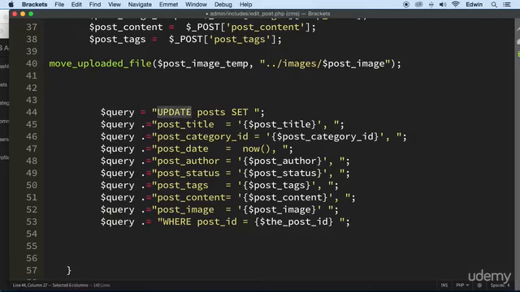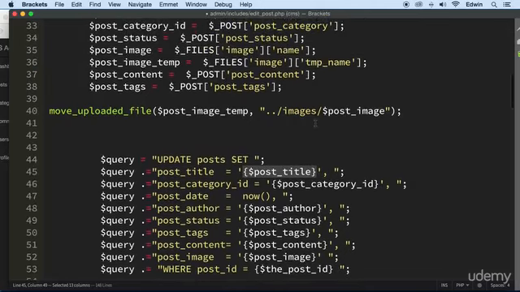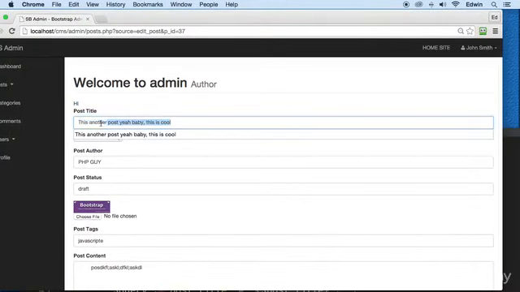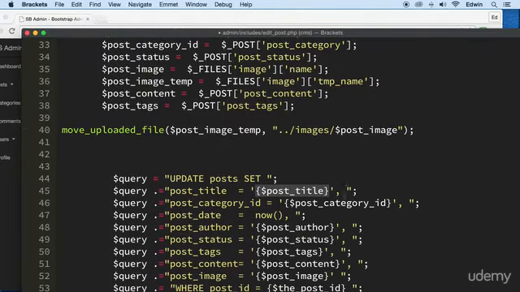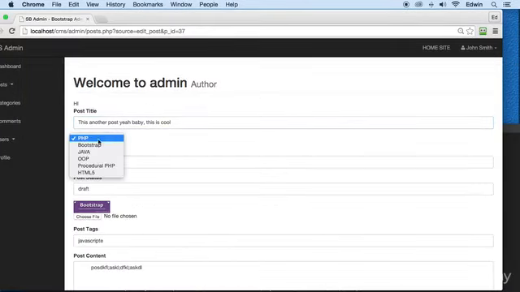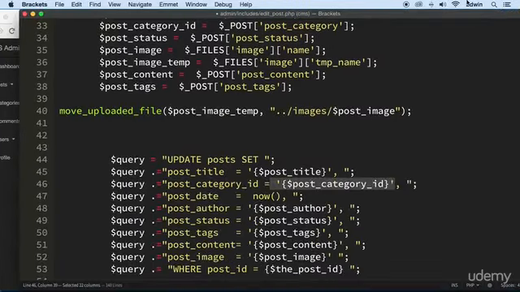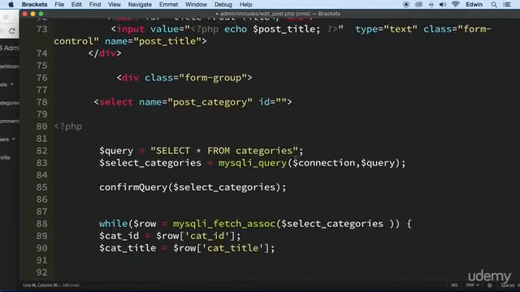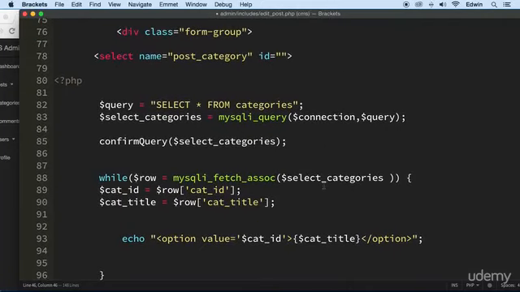So I'm saying update post, and then I'm going to set the post title, which is the column in the table, equal to the post title in my form. Remember, this is coming from this field. This value right here is in the variable post title right now, and the post category is also on this value right here. Now let's go ahead and check that out real quick.